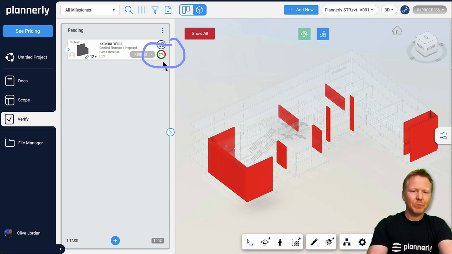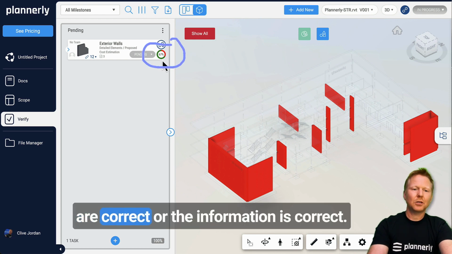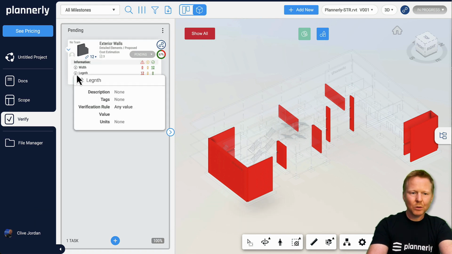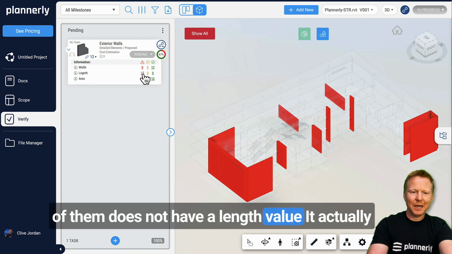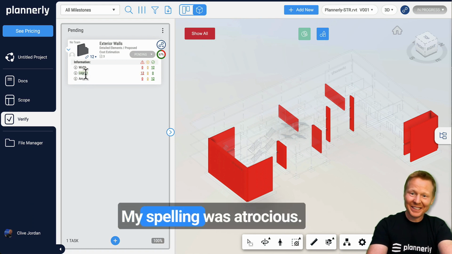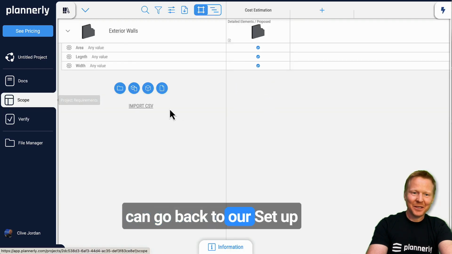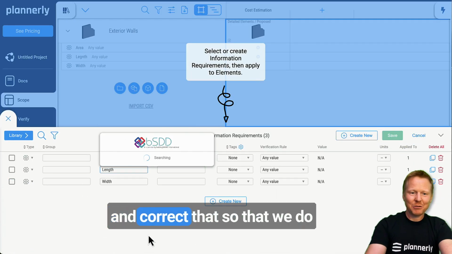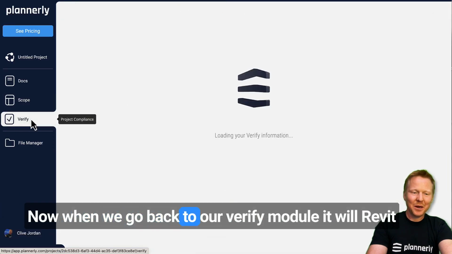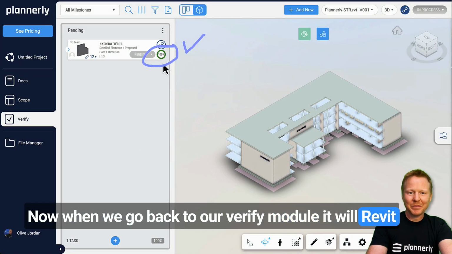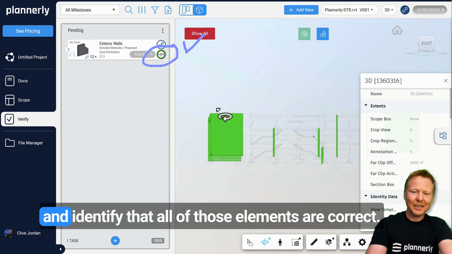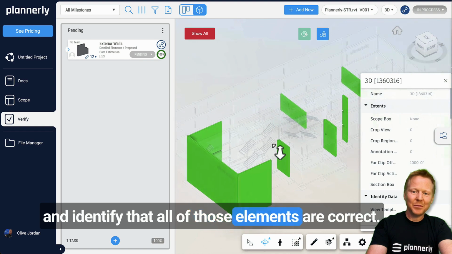Only 67% of the walls are correct, or the information is correct, and they're all labeled red because every single one of them does not have a length value. It actually shows that we've set these properties up incorrectly. My spelling was atrocious. So we can go back to our setup for information requirements and correct that, so that we do have length spelled correct. And now when we go back to our verify module, it will reevaluate. It says 100%, and we can click on the image and identify that all of those elements are correct.